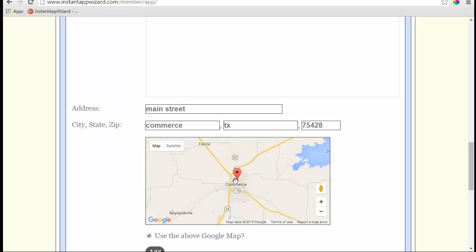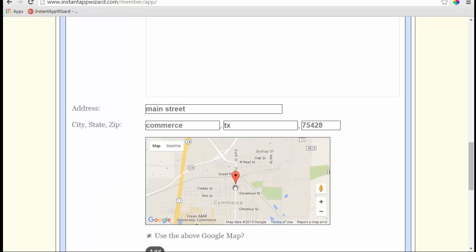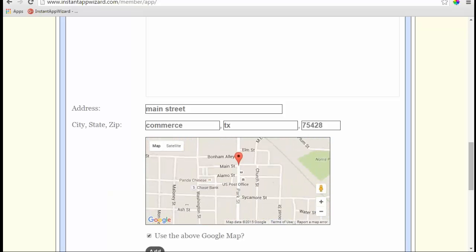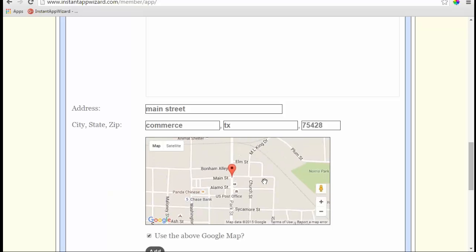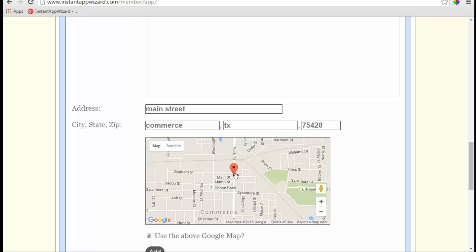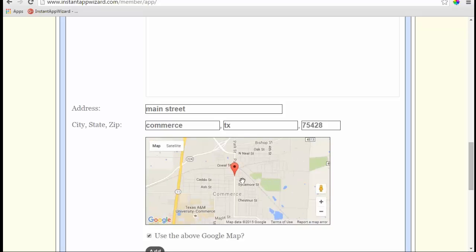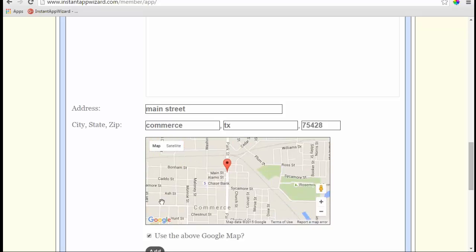All you have to do is scroll out, okay? And you see where it says use the above Google map on the phone? When you scroll this in and out, whatever this looks like right here is what it will look like on the phone.